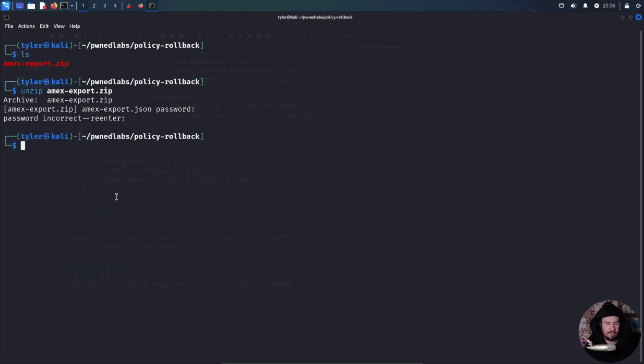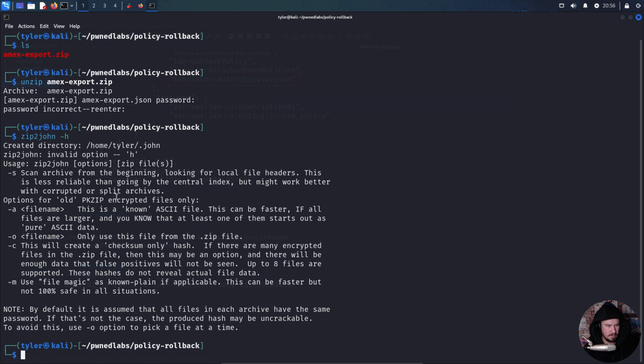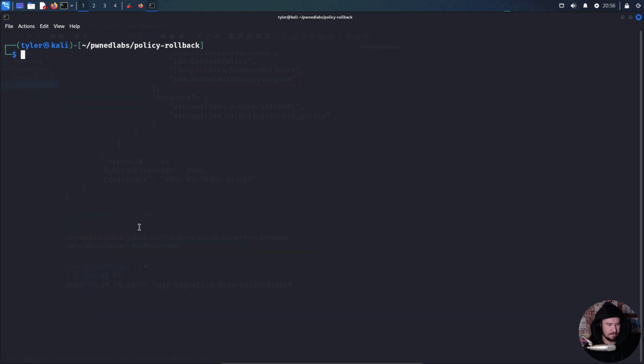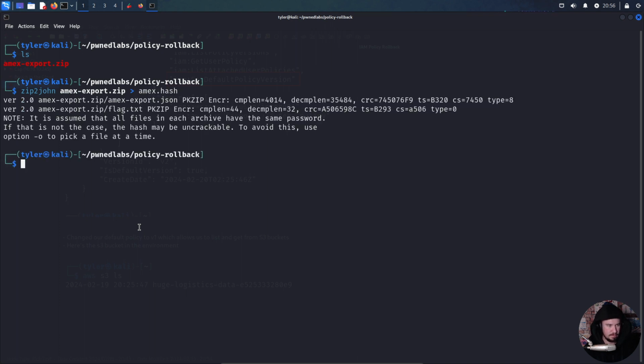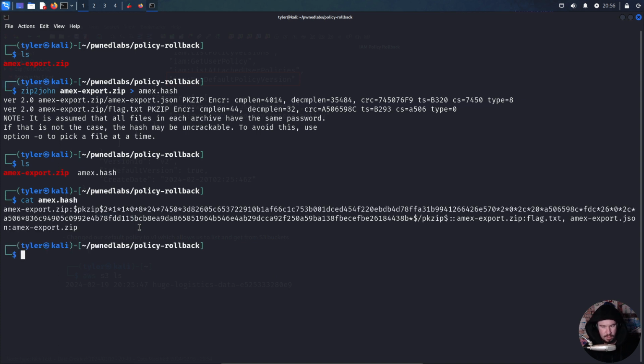So with a .zip file, I think zip2john would work for this. So zip2john, PK zip encrypted files only. I'm guessing that's what this is. Use only this file from the zip file. Okay. zip2john amex. I don't know if this will work. Hey, okay, cool. We have the hash here.